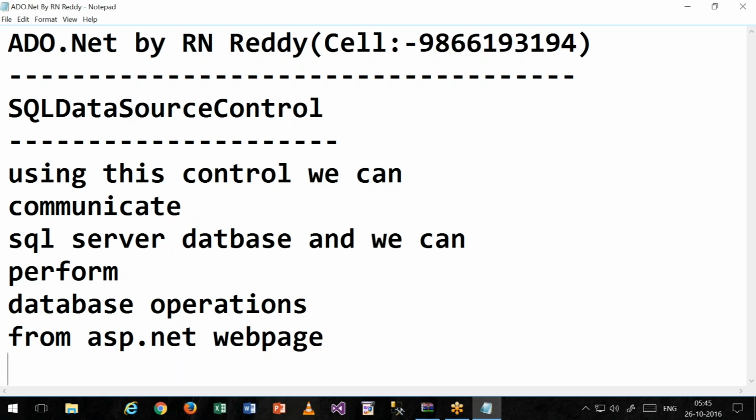Whatever a data provider is doing, that will be provided by a control called SQL data source control. Whenever you are implementing ADO.NET, till now we are using a concept called what? To communicate with the database, we are using a concept called data provider. Connection object, command object, data adapter object, data reader.